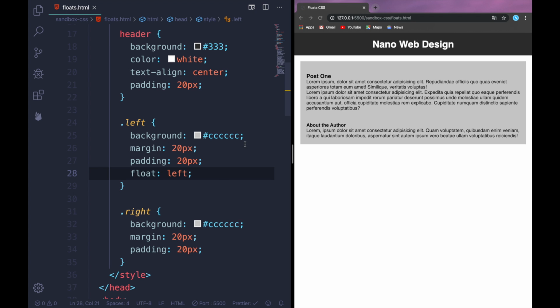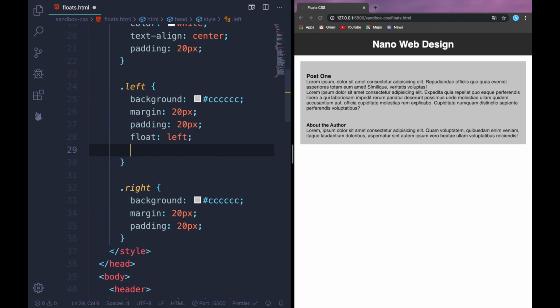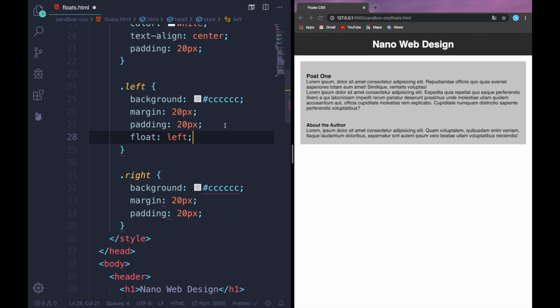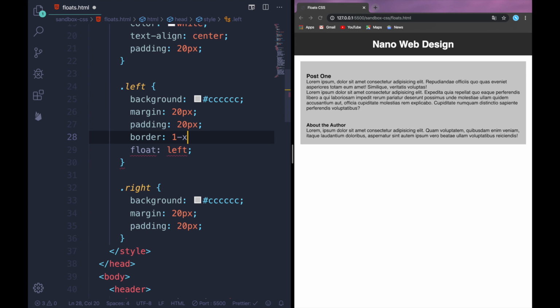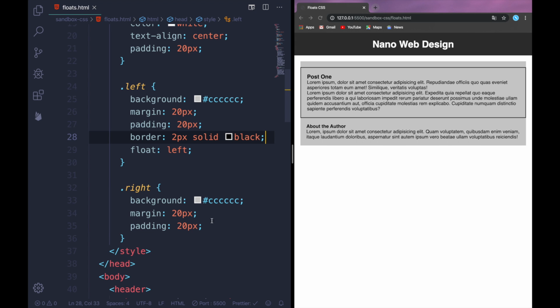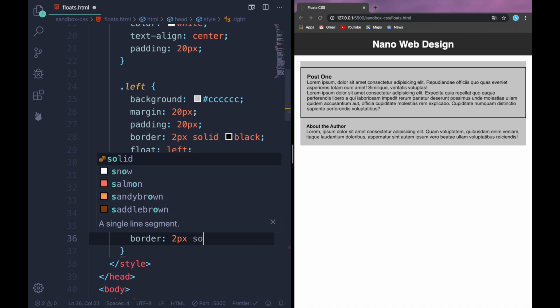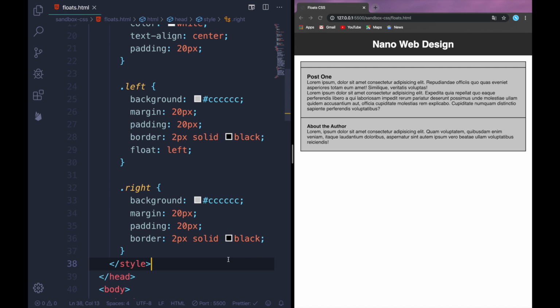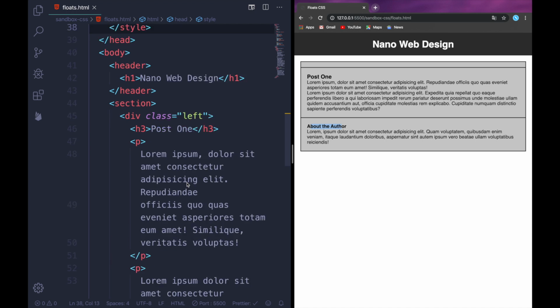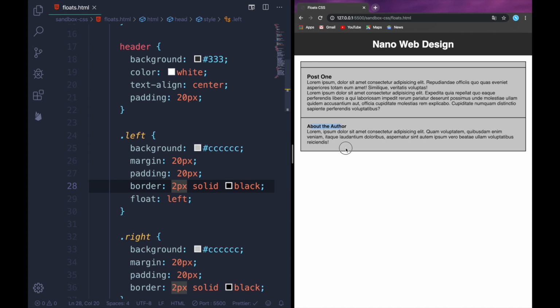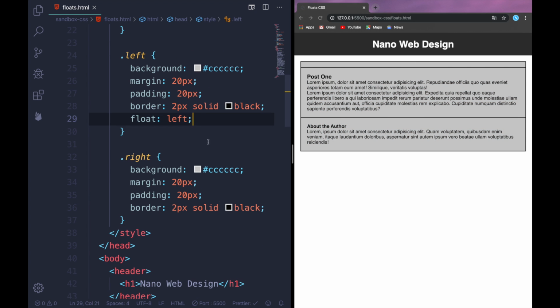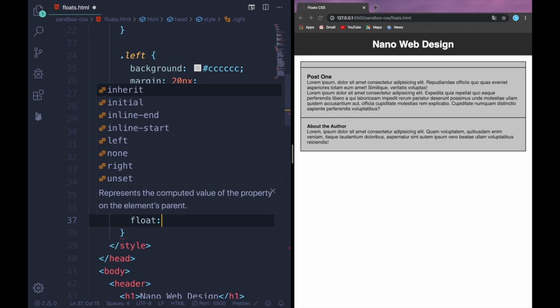You can clearly see, but what we can see just by giving it a border. So let's give it a border of 2 pixels solid, black. Same here, border 2 pixels solid, black. So it apparently did something. Let's see, what exactly happened here. Alright, so when it floated it actually did something weird, which it kind of combined these two boxes, I could say. So, what if we float this to the right?